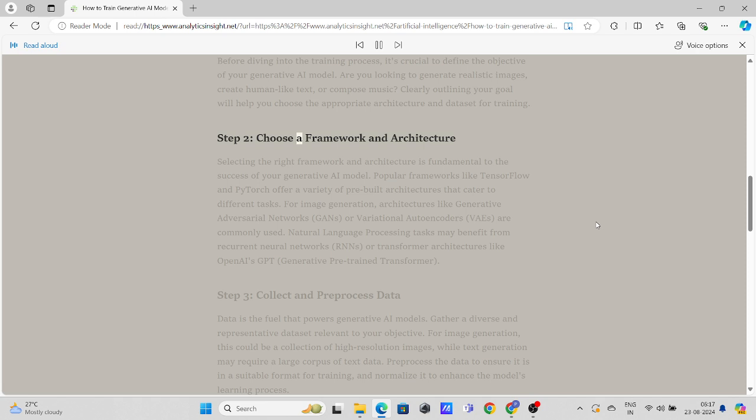Step 2. Choose a framework and architecture. Selecting the right framework and architecture is fundamental to the success of your generative AI model. Popular frameworks like TensorFlow and PyTorch offer a variety of pre-built architectures that cater to different tasks. For image generation, architectures like generative adversarial networks, GANs, or variational autoencoders, VAEs, are commonly used. Natural language processing tasks may benefit from recurrent neural networks, RNNs, or transformer architectures like OpenAI's GPT, Generative Pre-trained Transformer.